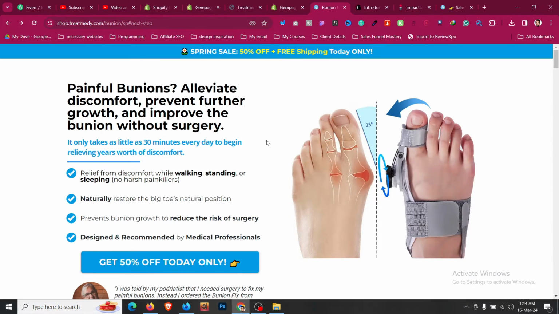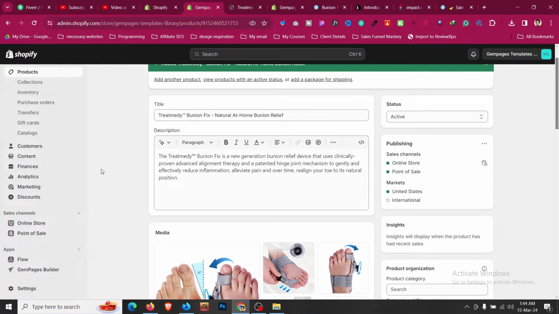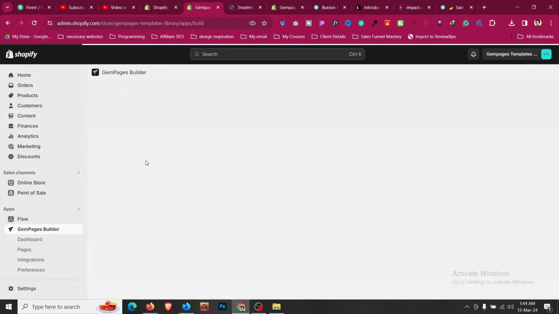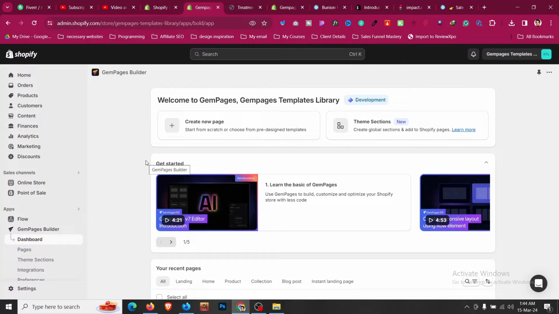So now let's begin inside the Gempages editor. All the installation links of Gempages will be given in the description. Just install Gempages, and after that if you come to apps, you will find Gempages there. So we'll click on Gempages and it will go to our dashboard. You need to install Gempages, have at least one product and have a Shopify store, and every detail of that will be given in the description.